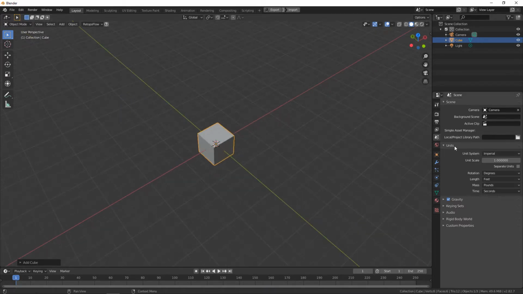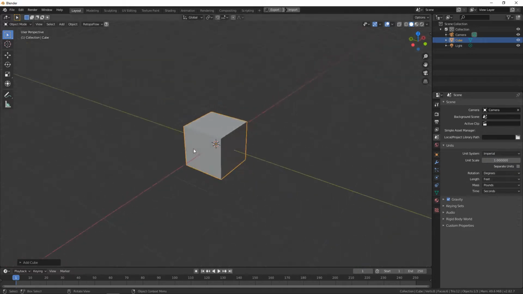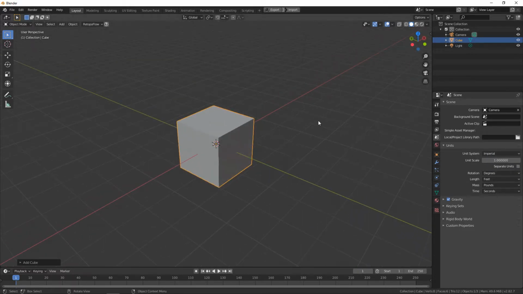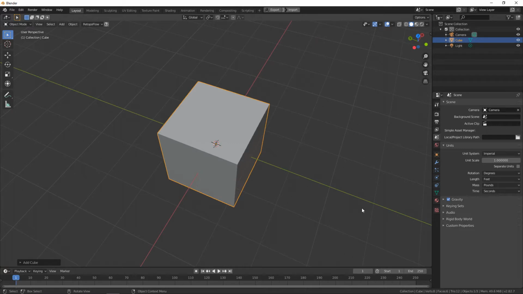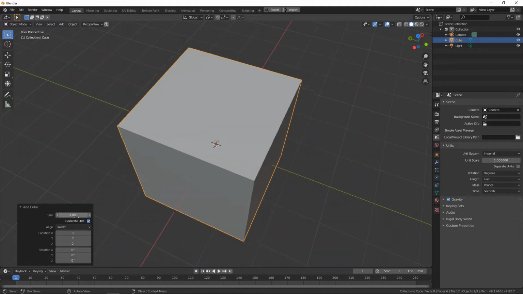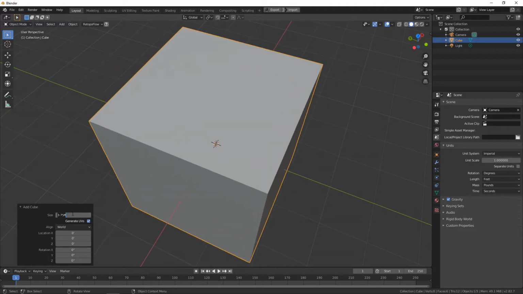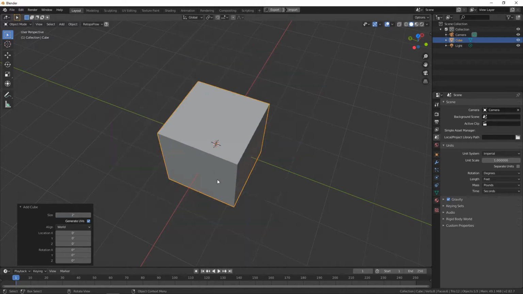Just for reference, I am using the scene units Imperial, and yeah. So that means each one of these markers is a foot. If I change this to inches or something like that, that doesn't actually change anything. It only changes the size at which you write over here. So I'm just going to put it back to 2 feet.